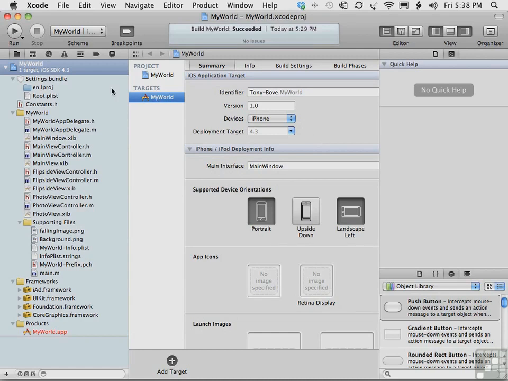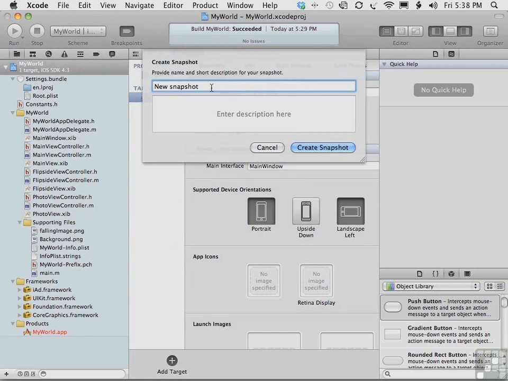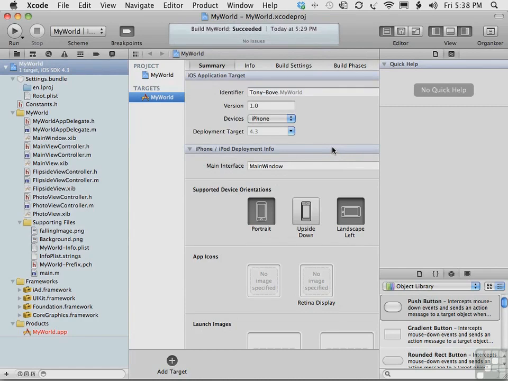We're going to create a snapshot of My World so that we can revert back to it in case we don't like what we did. We're going to essentially choose File, Create Snapshot, and we're going to provide a name and a short description for the snapshot. In this case, it's going to be My World Standalone Version, My World Standalone Version for the iPhone. And we're going to create the snapshot, and that's finished.